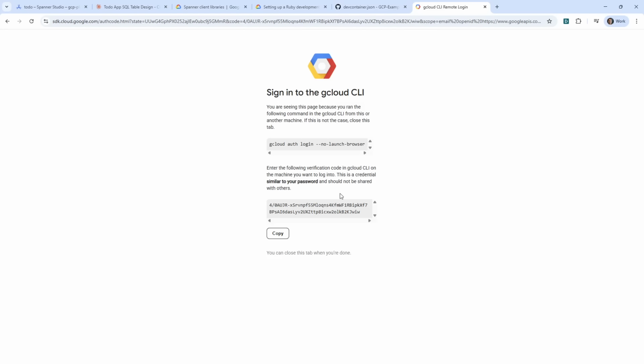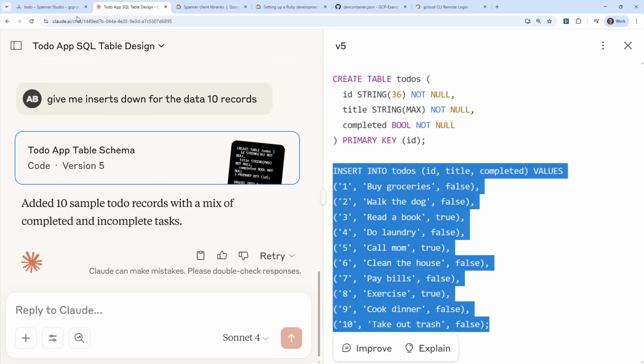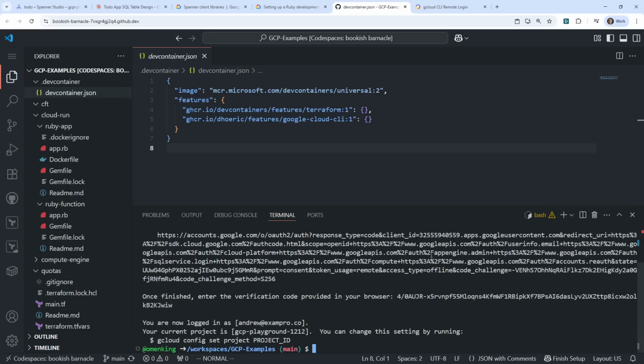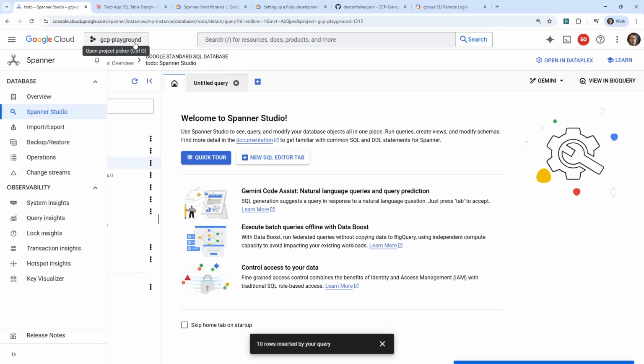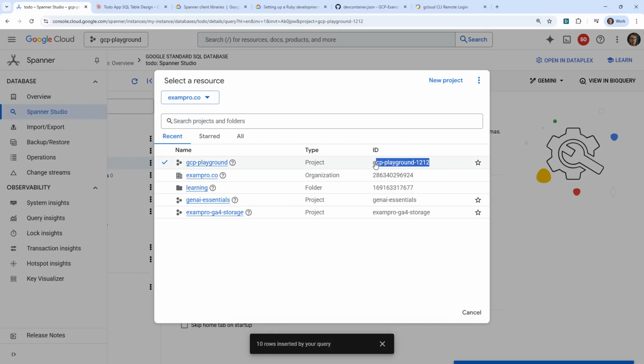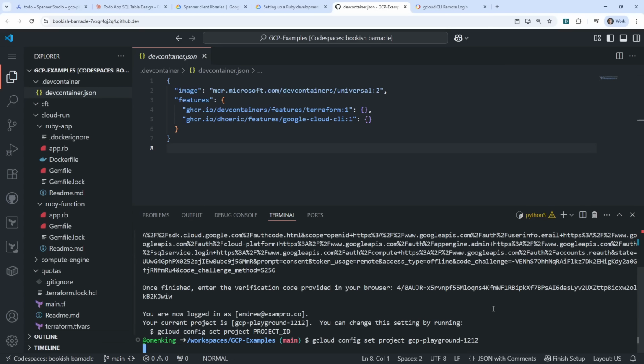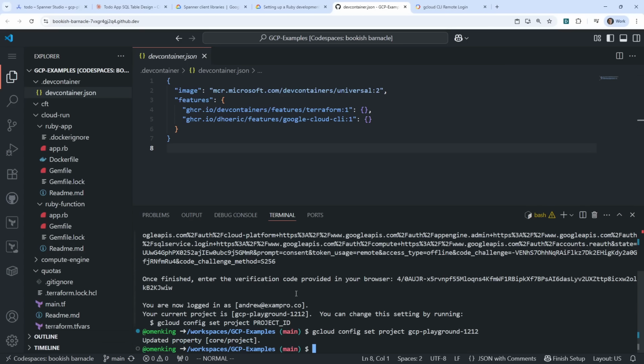I'm going to assume that we need to do this to connect. If we need additional permissions, we'll figure it out as we go. So we can go ahead and paste that in there. And I'm going to set the project while I'm here. We'll go over here, and I'm going to set this to my GCP playground, and paste that in. There we go. Now our project is set.